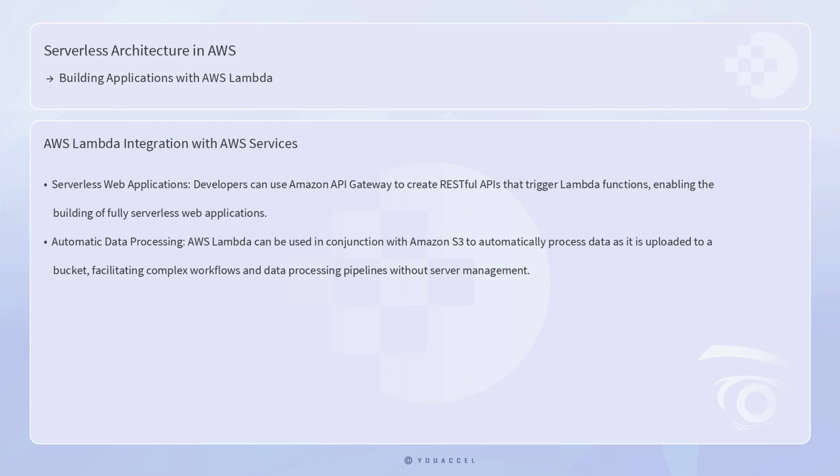AWS Lambda's integration with other AWS services further enhances its capabilities. For instance, developers can use Amazon API Gateway to create RESTful APIs that trigger Lambda functions, enabling the building of fully serverless web applications. Additionally, AWS Lambda can be used in conjunction with Amazon S3 to automatically process data as it is uploaded to a bucket. This integration facilitates the creation of complex workflows and data processing pipelines without the need for server management.